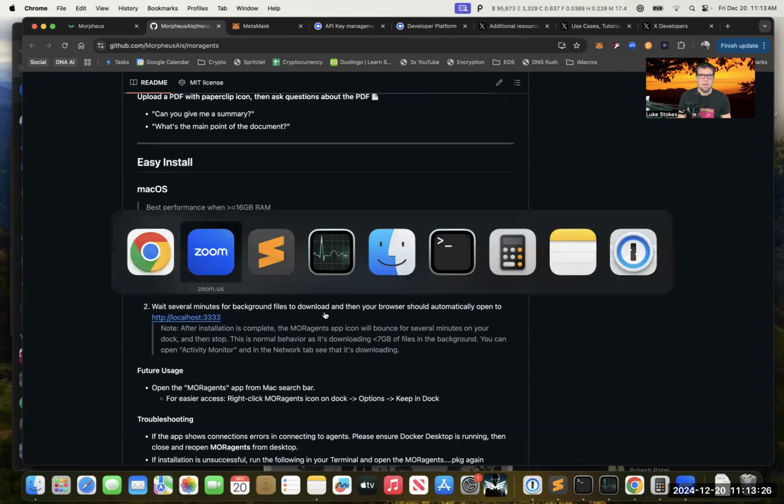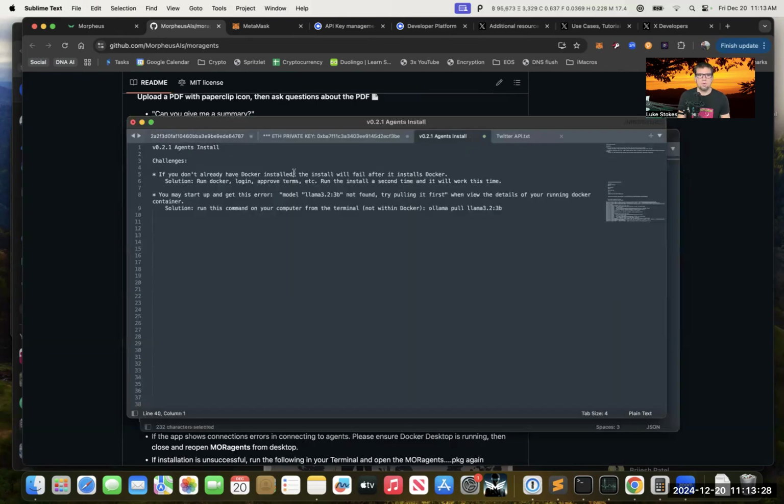A couple things to keep in mind, which I ran into a little bit of trouble with: if you don't already have Docker installed, the install might fail. The reason is that as part of the install, it does install Docker, but then it pops up a prompt you have to check to say you agree to the terms of service. At the moment, that kind of messes up the installer.